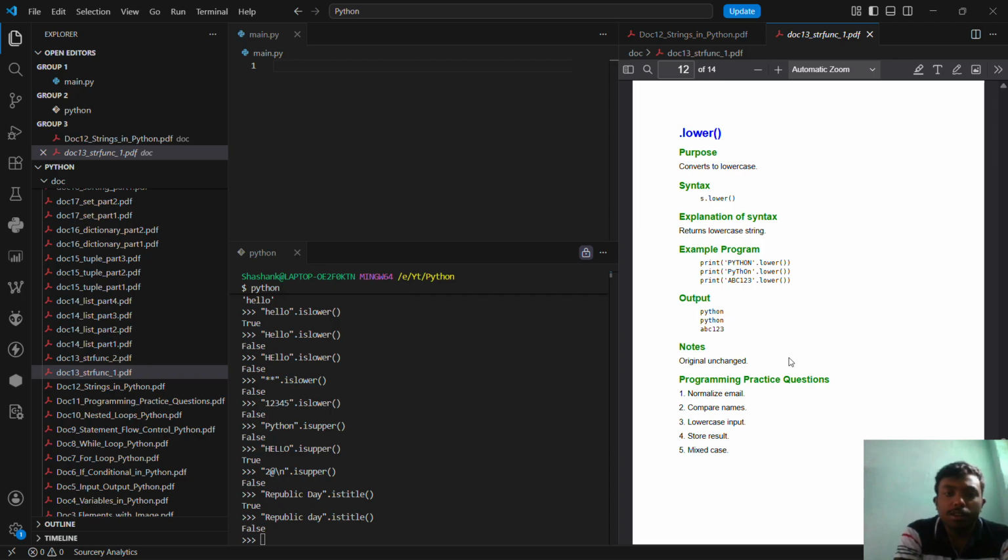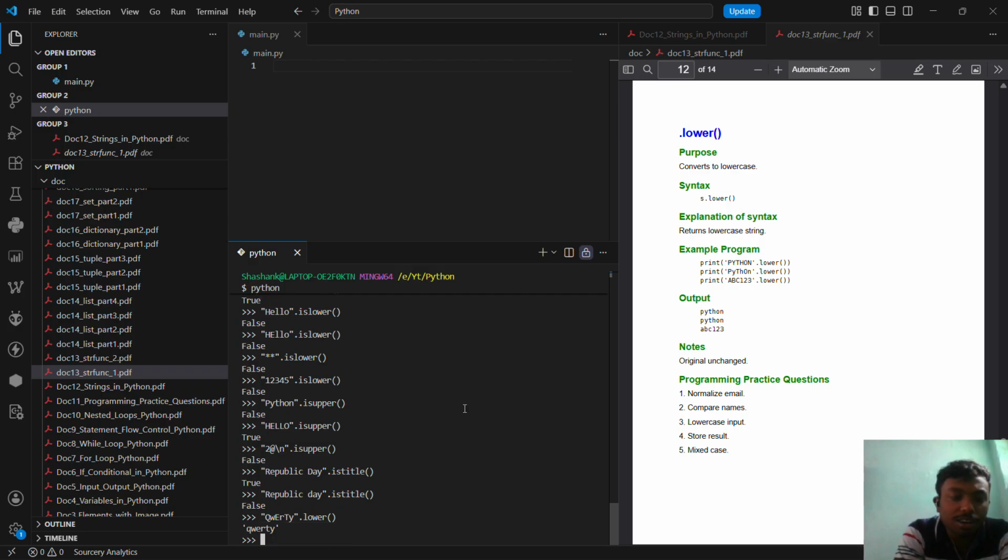Our next one is lower. Basically we have checked whether our given string is lower or not. But suppose we want to lower the given string. So lowering the string is like, Q W, small, capital A, small r, capital T and small y. If we write it like this and I do dot lower, only dot lower, not is, it lowers all of them. It lowers all of the characters of the given string.